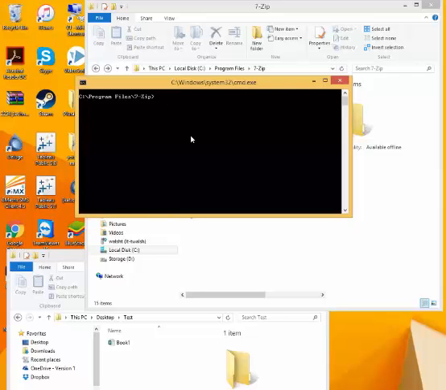Now, for the command line, what we need is to type in 7z, so that calls the executable. You can have .exe if you like, but you actually don't need it for this. Then we need to type in a. So this is the archive. So we're telling 7z to archive off the folder.